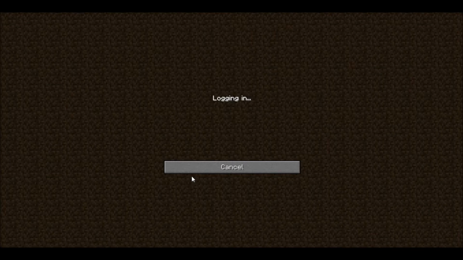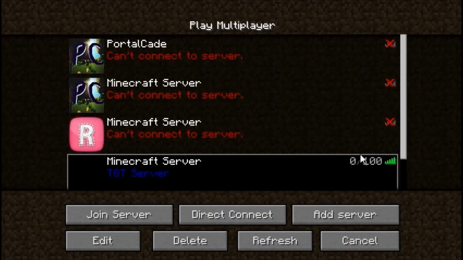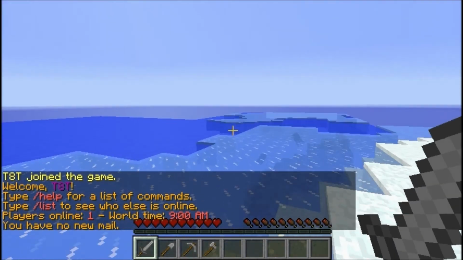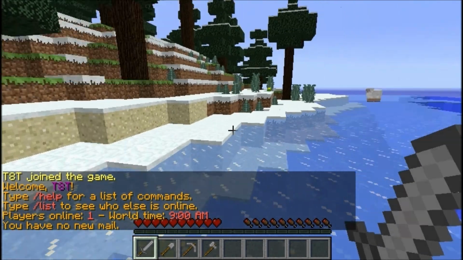Hopefully it works. Oh, didn't work. Wonder why. Let's see. Oh, there we go. Okay. So once you join your server, you can see how you connect to your hub server.